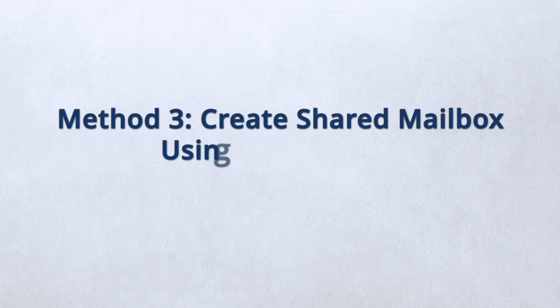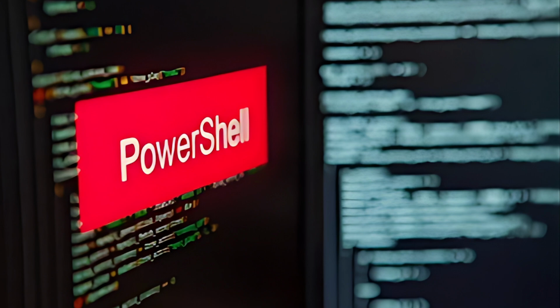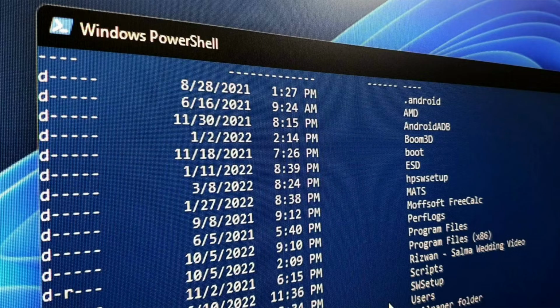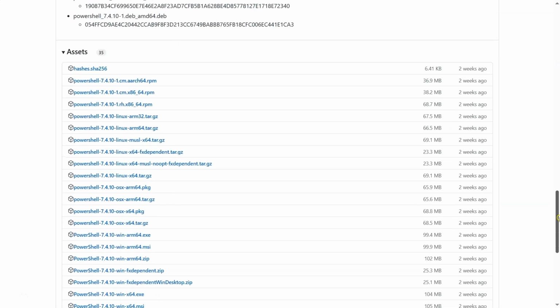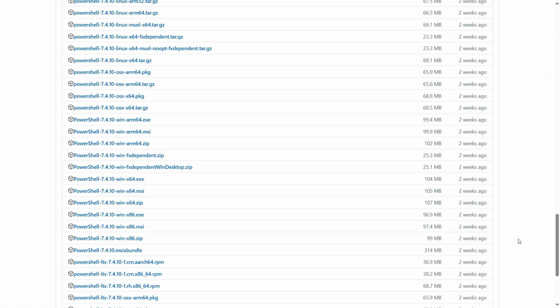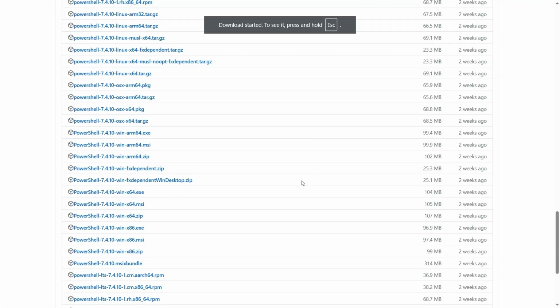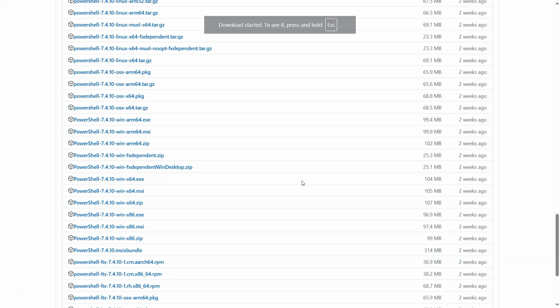Method 3. Create shared mailbox using PowerShell. You can also create a shared mailbox using PowerShell if you're comfortable with command line tools. First, you need to download the latest version of PowerShell. To do this, open the link provided in the description. It's a GitHub page. Scroll down the page, find the version that matches your operating system. Then click on it to download. Once the download is complete, run the installer and install PowerShell on your PC.